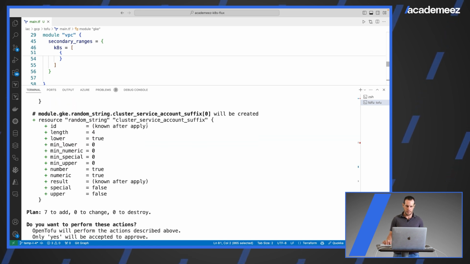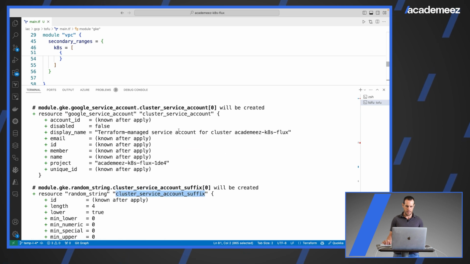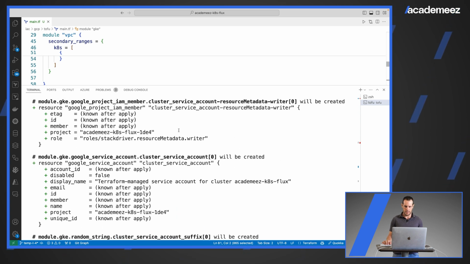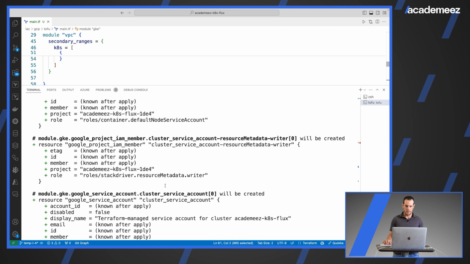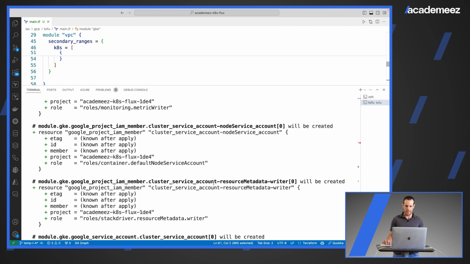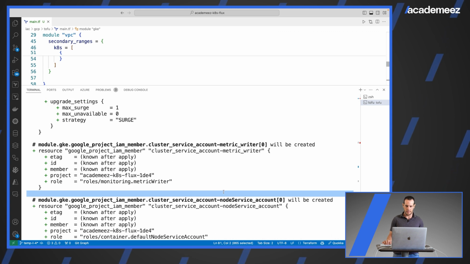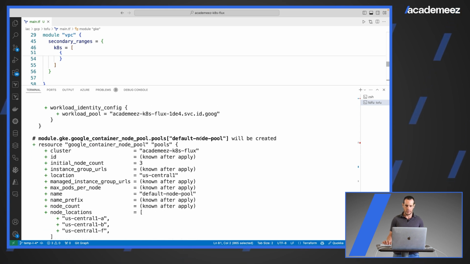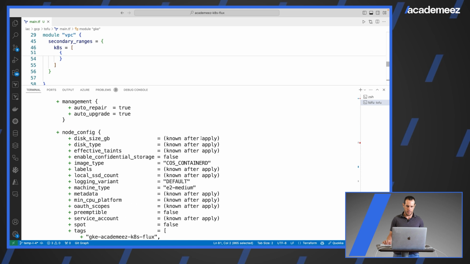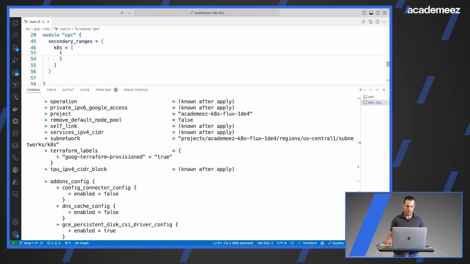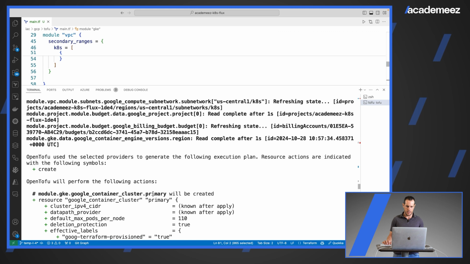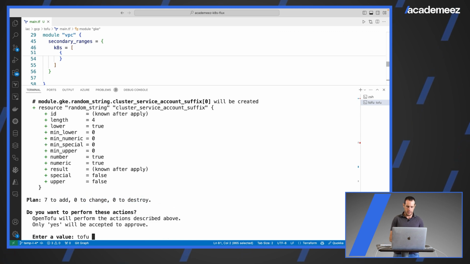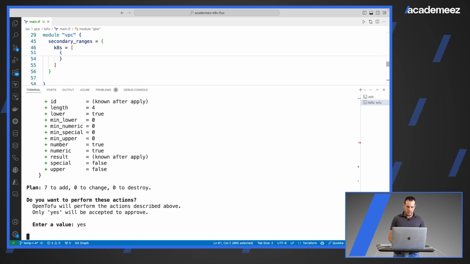Seven to add. This is a suffix, not some random letters, and this is a service account, so it's creating a default service account. There are a few things that relate to metadata and logging, and those are the node services, metric writer. There are a few things it's creating for us regarding metadata and logs, creating the node pools we created, and anything else that we need to check here. And it's creating the container cluster, or GKE cluster. So great, I'm quite pleased with this. So I'll do yes, I want to create.